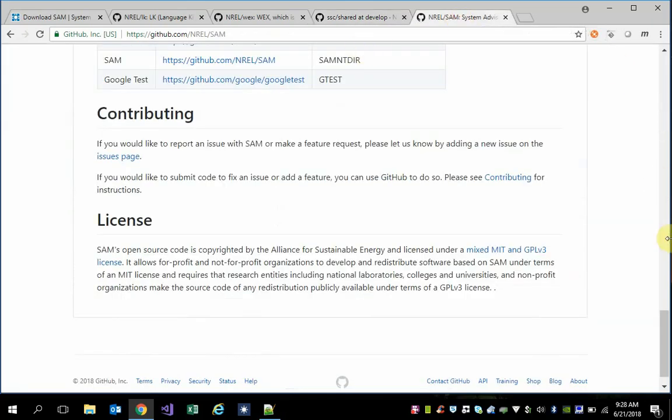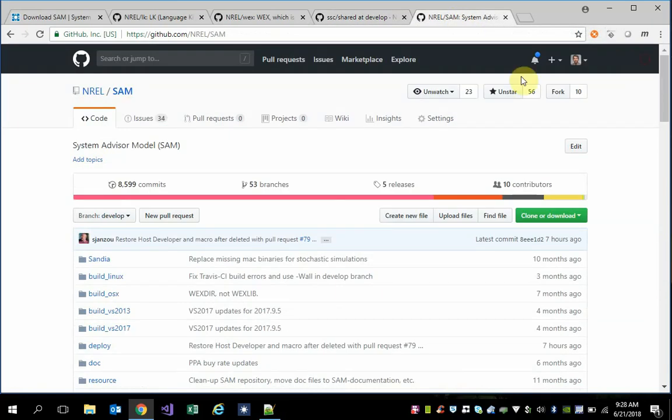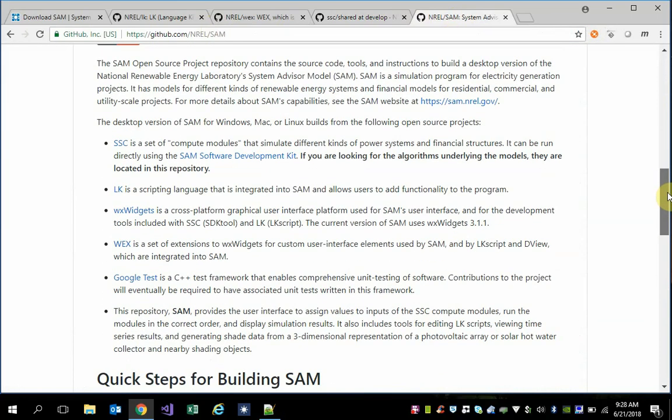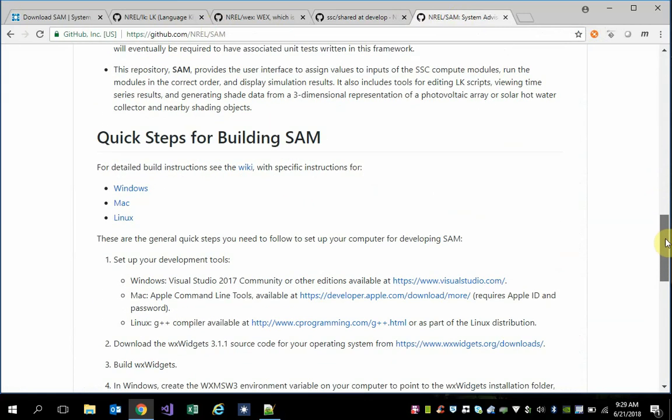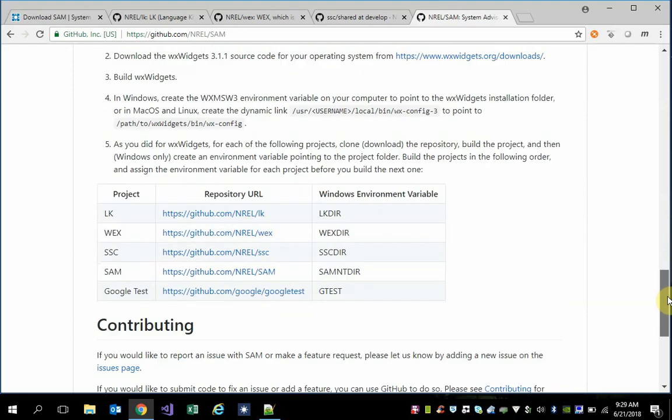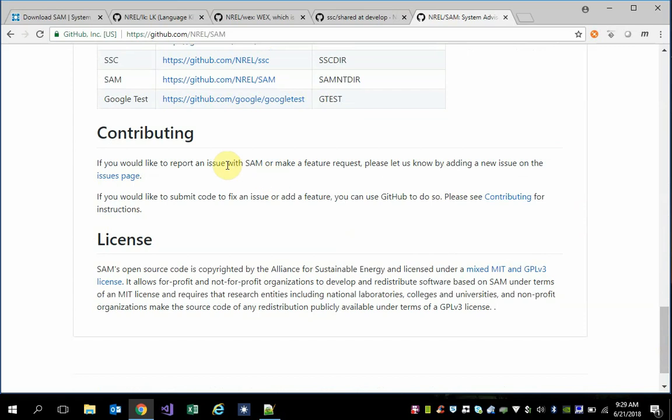Finally, the high-level application is built in the NREL SAM repository, and this contains the implementation of the desktop application. It also contains an overview of all of these repositories as I've described today, ways to get started for building SAM on different platforms, information on how to start contributing to SAM, and information about the license for SAM.